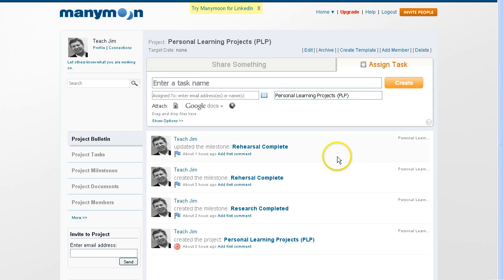Minimoon is a free to start project management program. It allows you to have a project bulletin. In this case, this is the list of activities going on inside the project. I put together a list of project management milestones: completing the research, rehearsal complete, with a misspelling, of course, research complete, and so that's a milestone. One of these, of course, is incorrect, so let's go ahead and delete one of these.